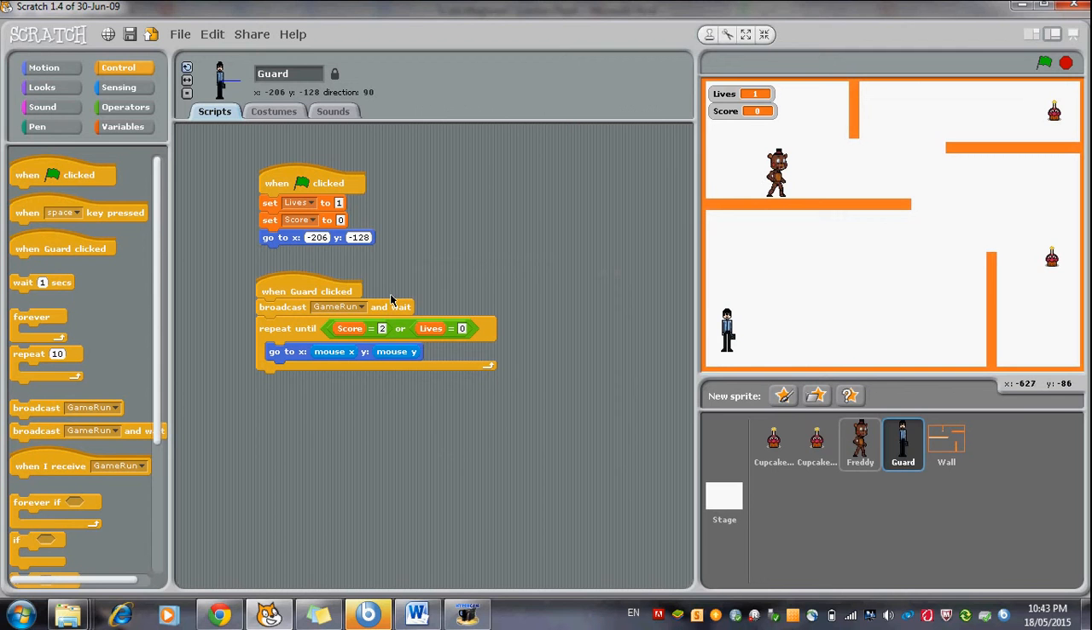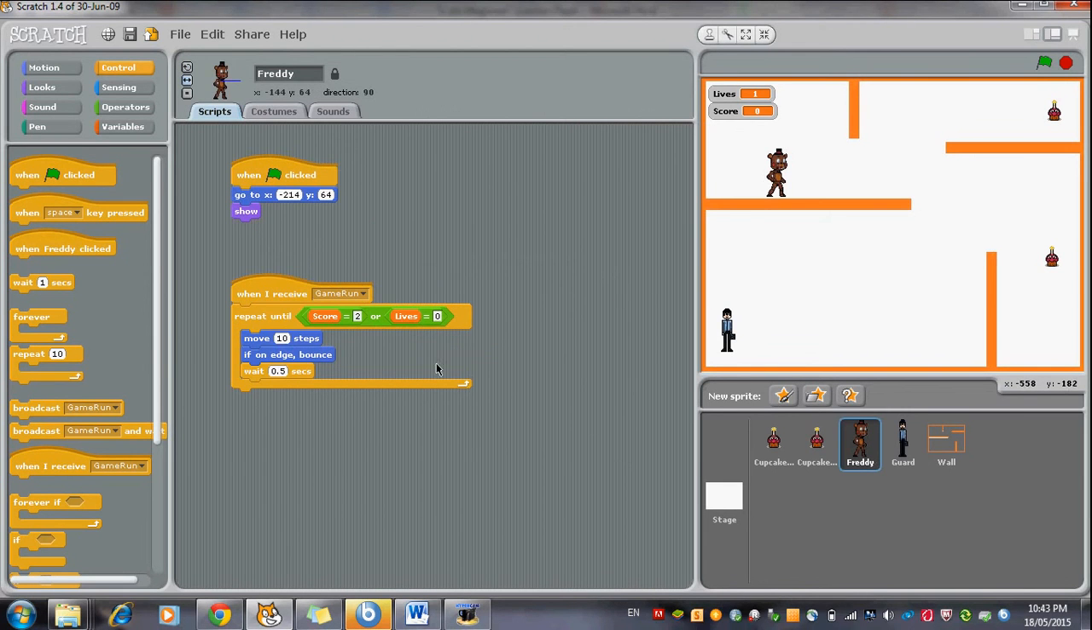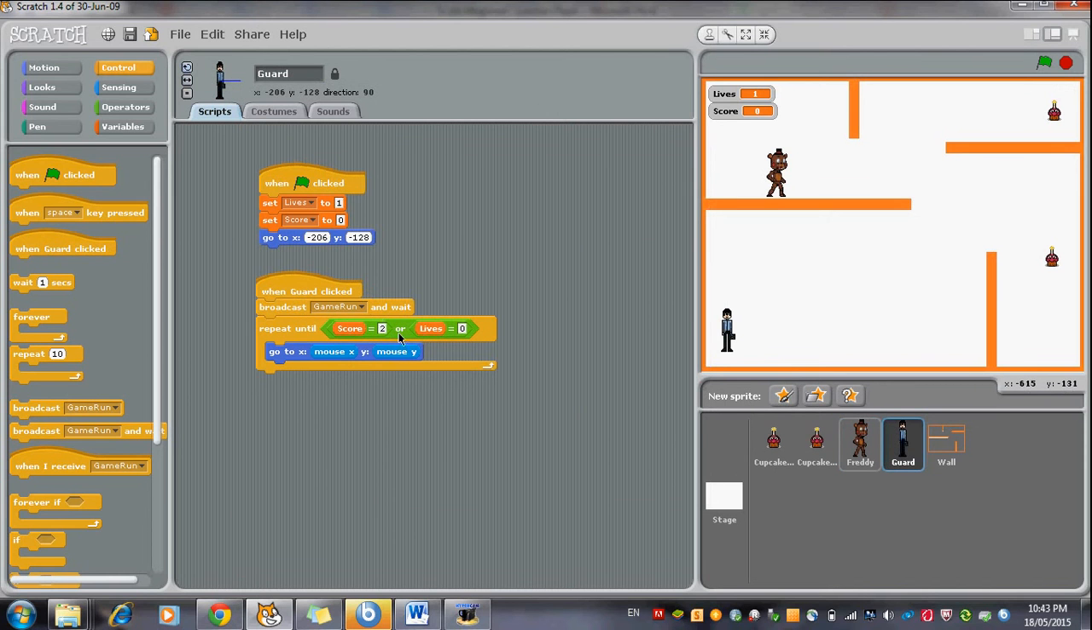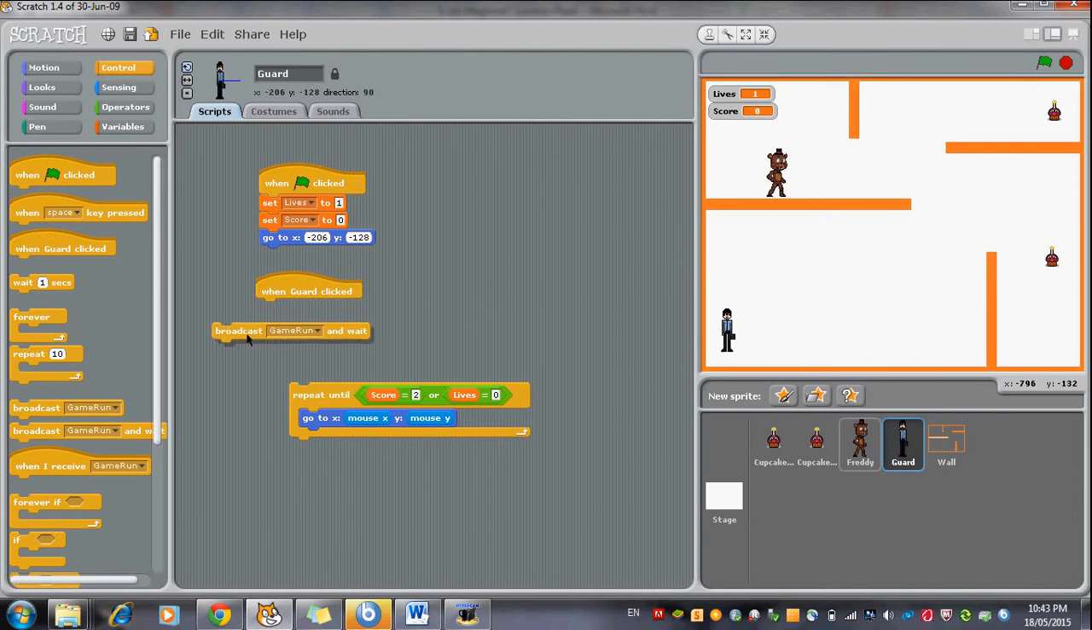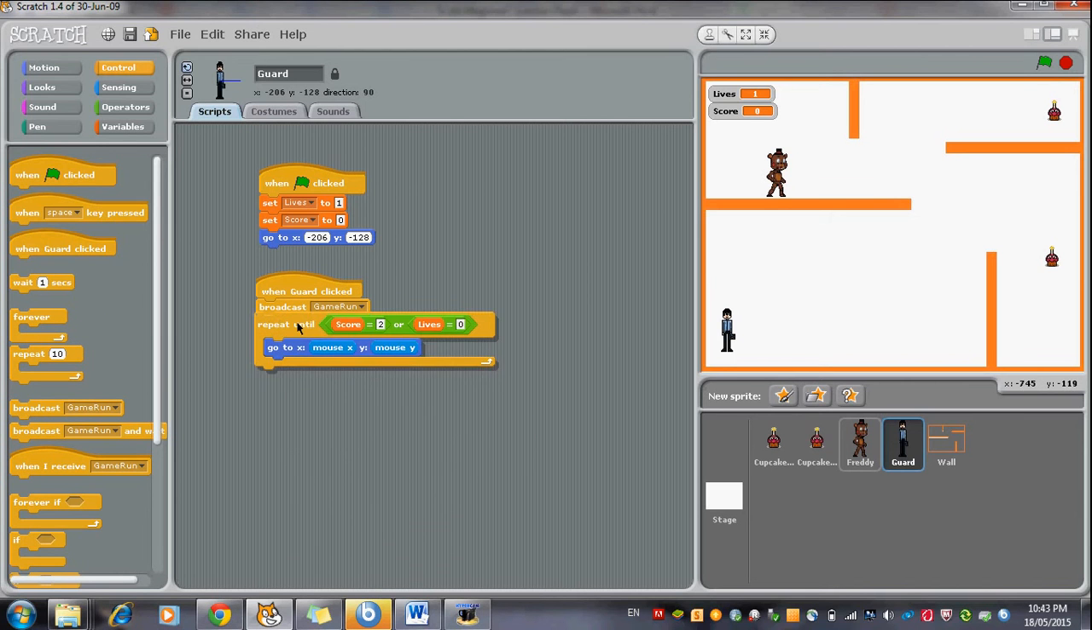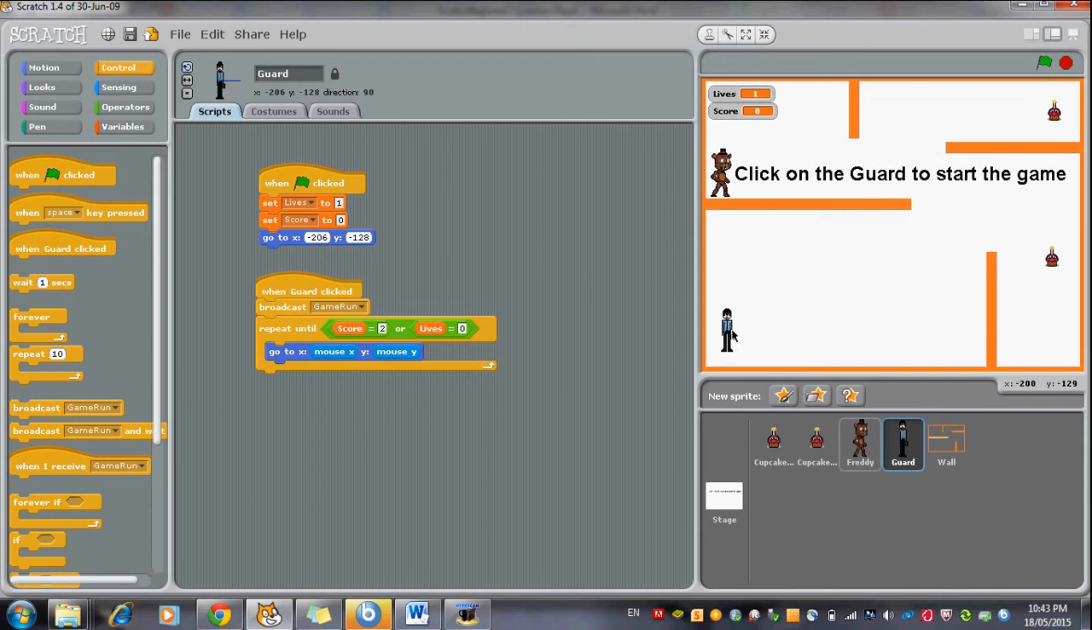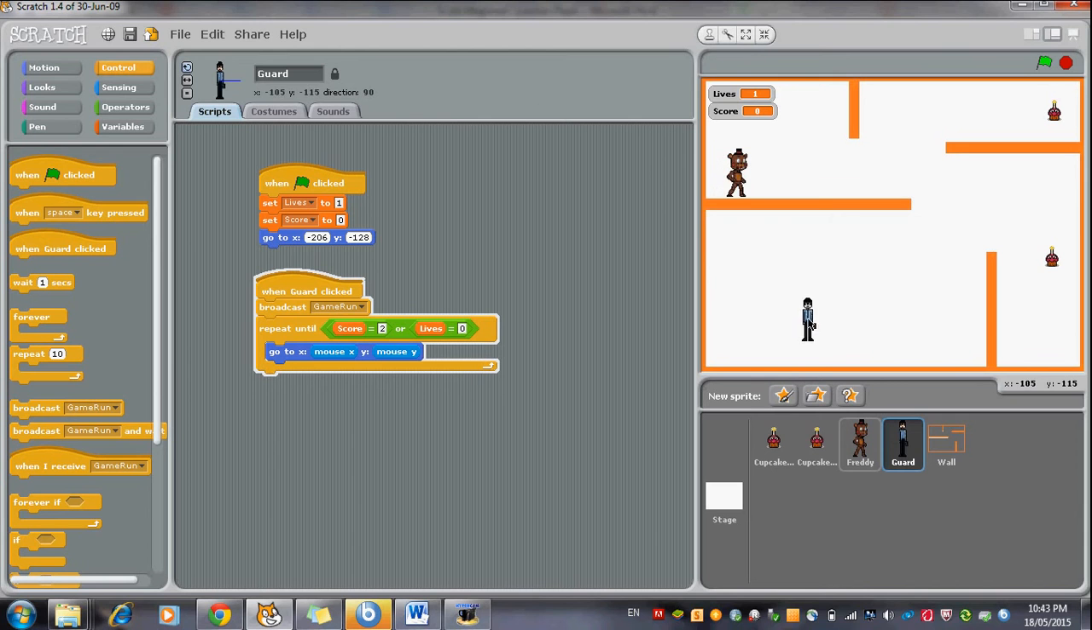It has broadcasted the instruction called game run and wait. So what happened is that the Freddy process is running continuously, and at the same time the guard is actually waiting for it before it can start moving the sprite according to my mouse. So it's not supposed to be broadcast game run and wait, it's supposed to be just broadcast game run. So you need to have the discretion of when to use broadcast and wait. So let's see whether it works. Yep. So now my guard is moving correctly, and the bear is also moving correctly too.